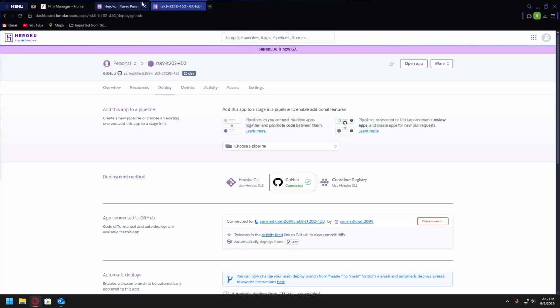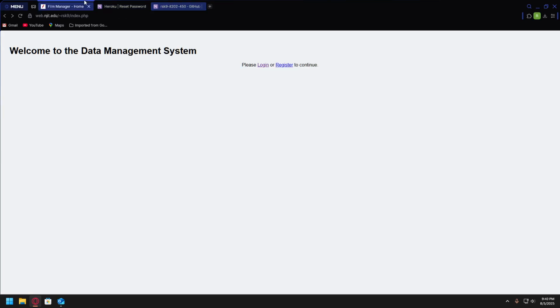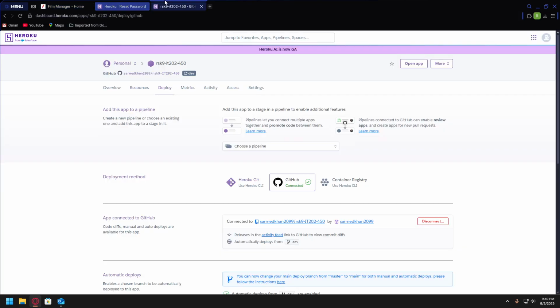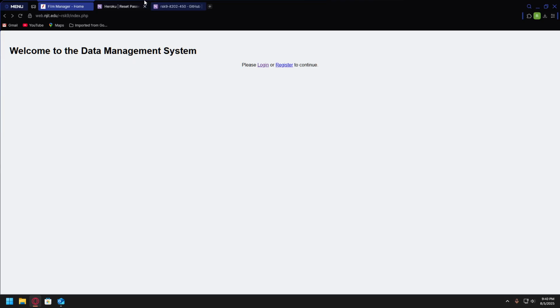So I tried a different method through FileZilla, and I used the web.ngit.edu website to publish my site through this whole project. And yeah, this is what we're mainly going to talk about. So to get started, I'm going to start logging into this account.